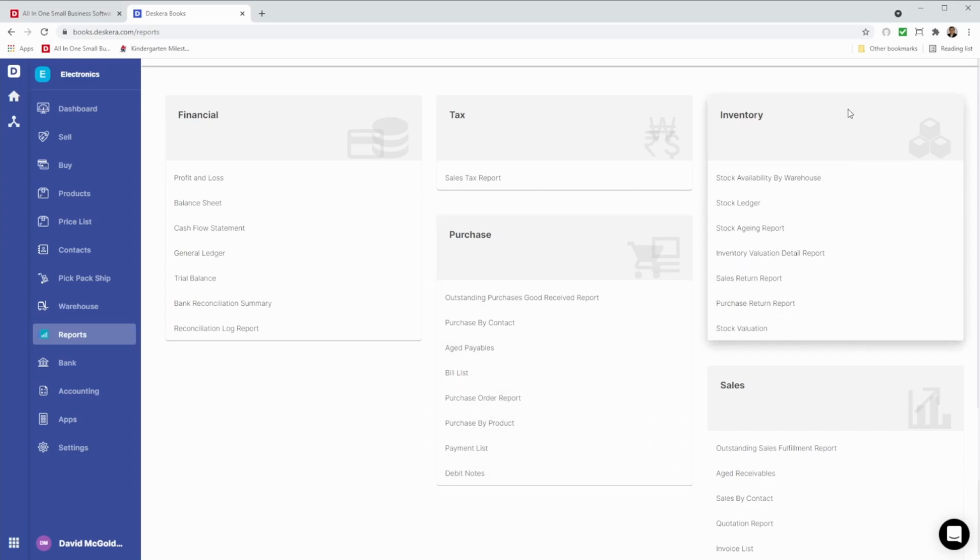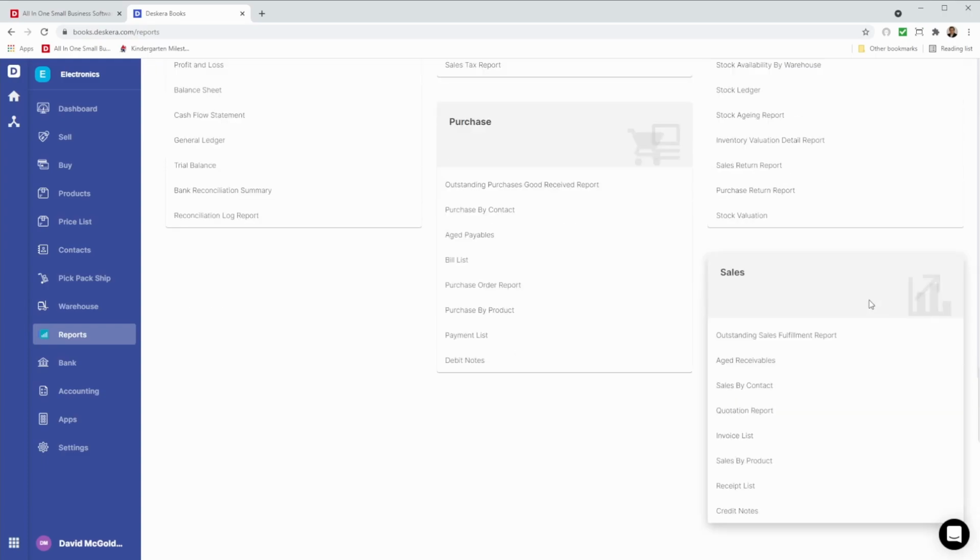We have your inventory report, so I can see my stock availability by warehouse, my stock aging, sales return, purchase return reports. And then we have your sales reports, so your outstanding sales fulfillment reports, your age receivable, quotation report, sales by product, receipt list, and credit note.